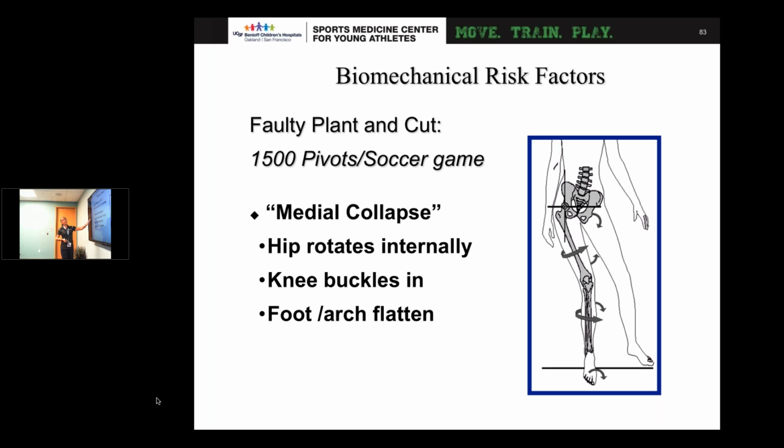This is a classic example of a faulty pattern. They call this the medial collapse, medial moving towards the inside of your body. So if you're moving like this, you have to fix how you're moving, or else after 1,500 times, it's going to get strained and eventually tear.